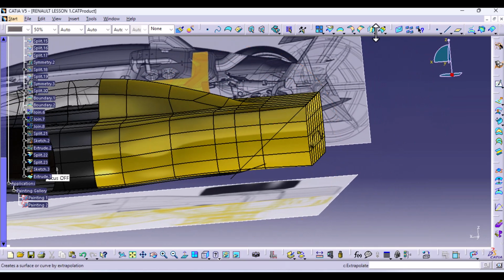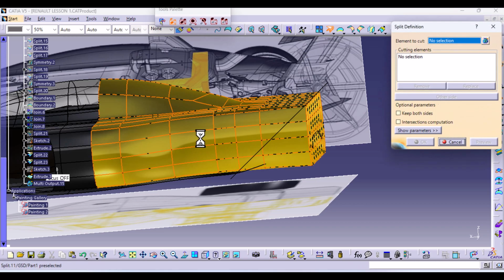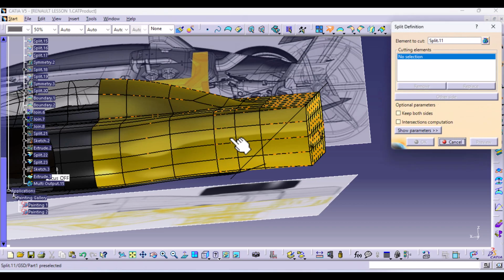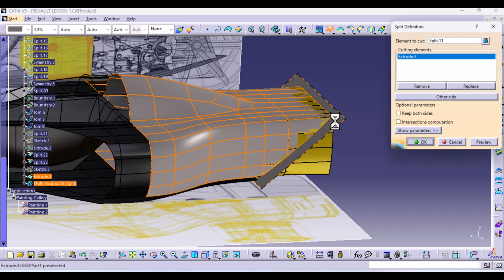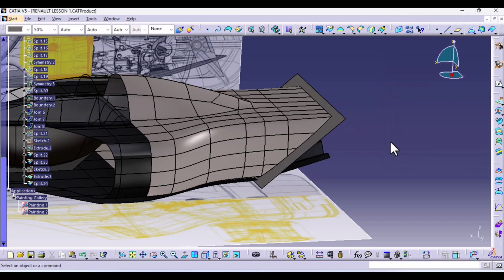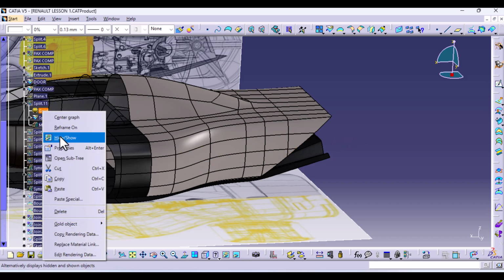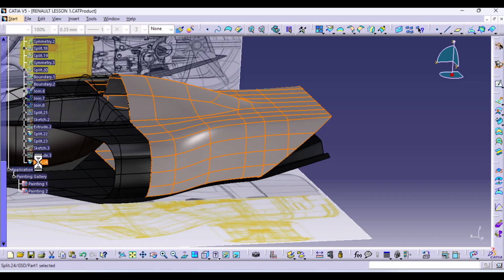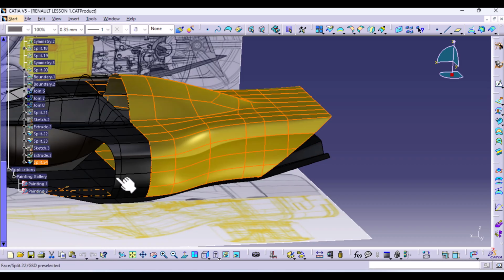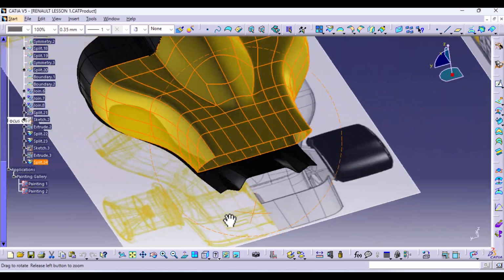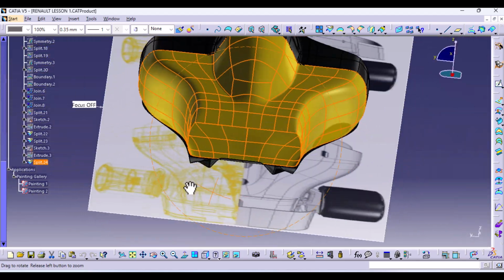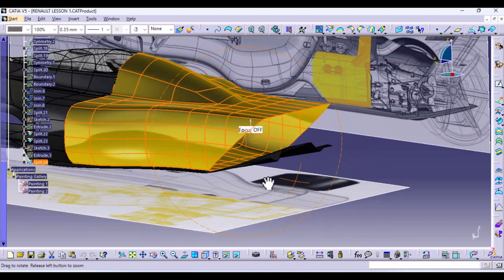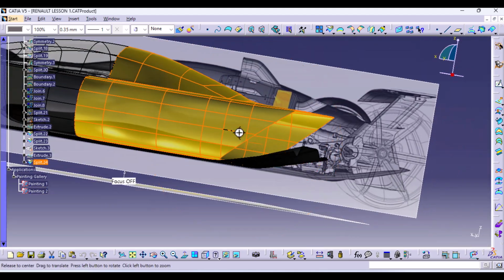And we're just going to split. Split 11 using the new extrude. You can hide the extrude surface. And we can just copy this, and paste it here. Right.